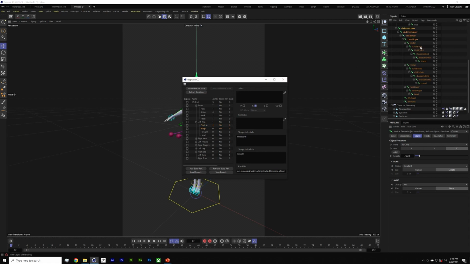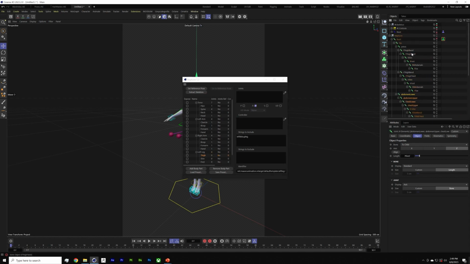So again, drag in all the bones, skipping the twist bones. Same thing for the right arm. And again, I like to do this manually, one by one, so I make sure I put everything in the right spot. We're going to go up to our legs now. Again, skipping the twist bones. We won't be using them in our retargeting. And again, for the right leg.